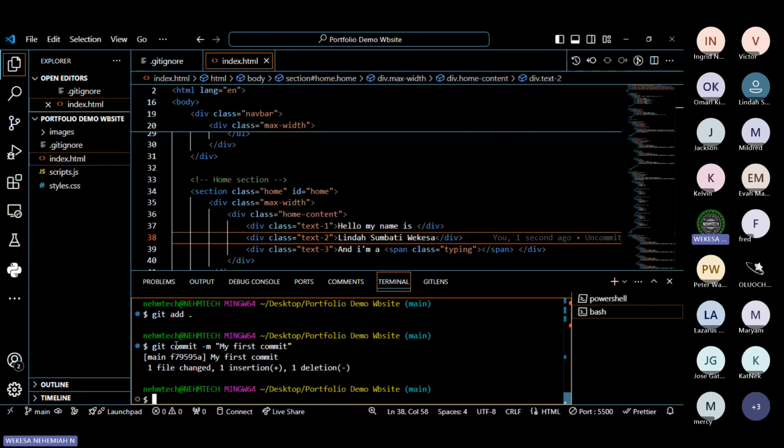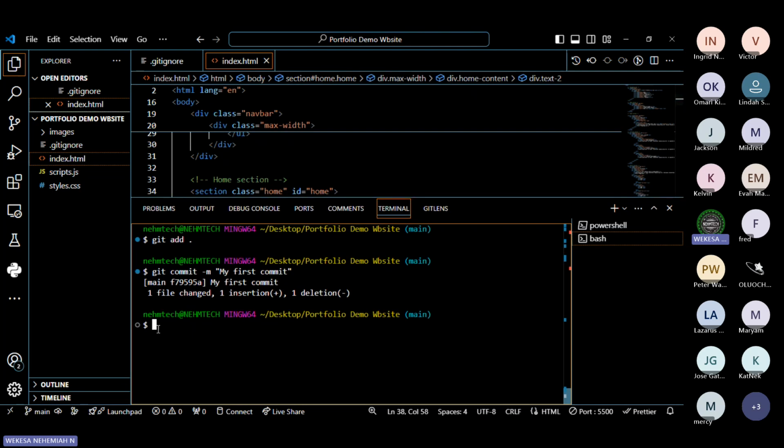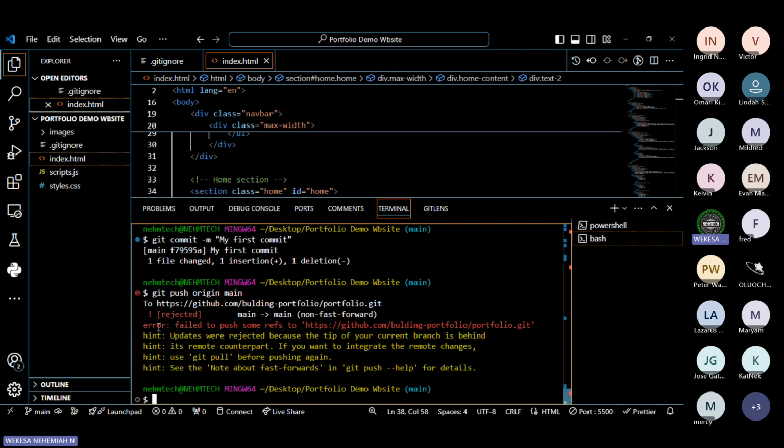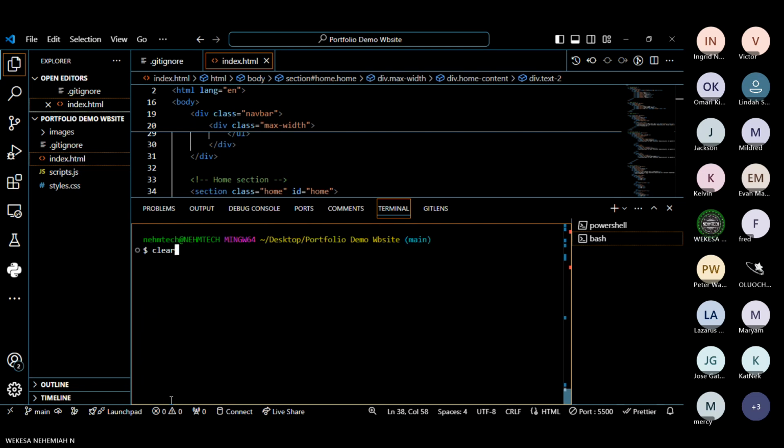Now, when I want to push, you're going to see something here that is very, very annoying. Let's do a git push. Let me see if we have push. Okay, let me just write git push origin main. Yeah. Now let's see it. Okay, first of all, not push, pull. Let's pull first.